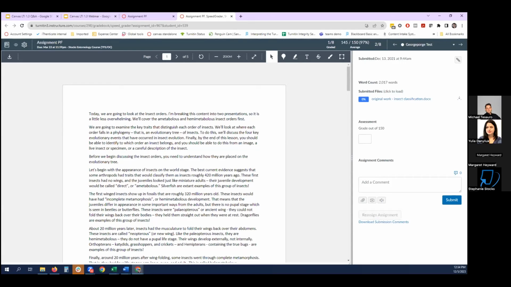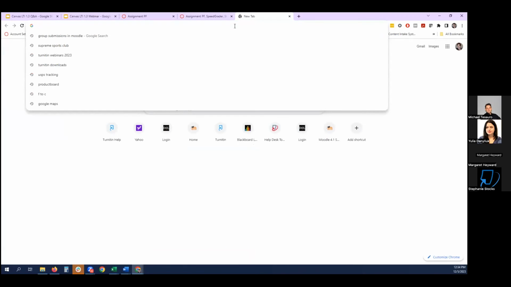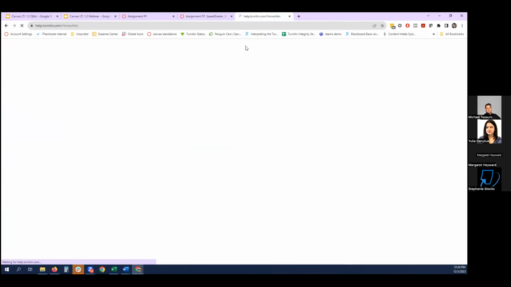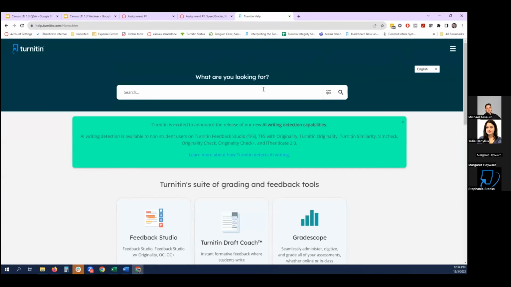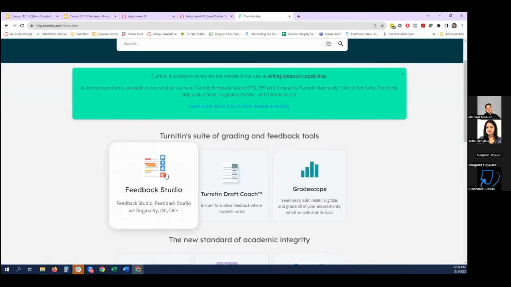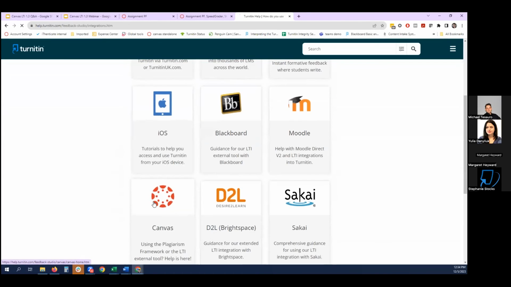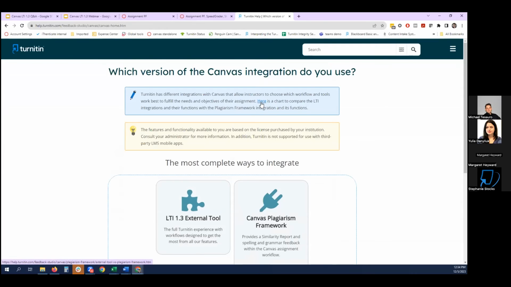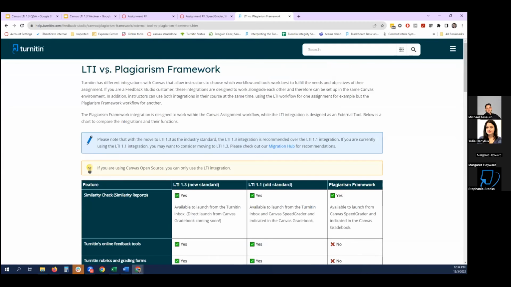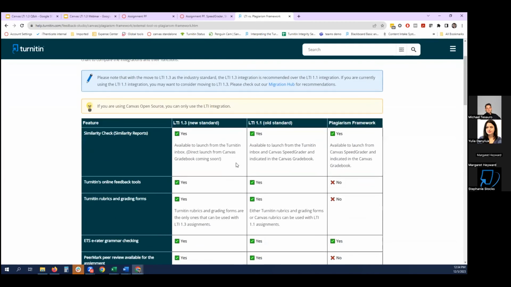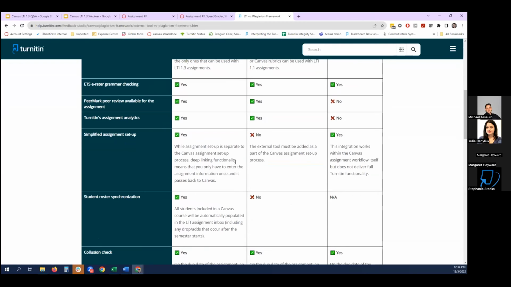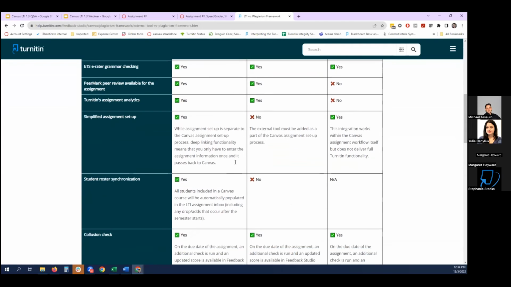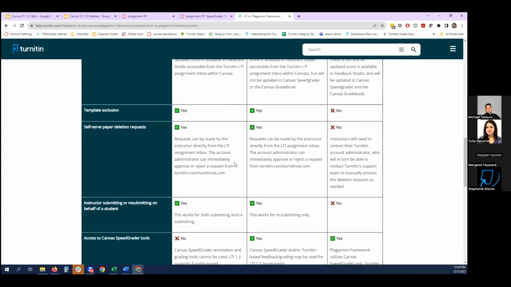Oh, Douglas, I'm glad that made things clear. There is actually, I'll put this, or we can put this in here, an overview of comparison charts. There is an LTI versus plagiarism framework comparison chart. Mags, if you could hop that into the Q&A session for Douglas, that would be great, and hopefully everybody else can see that as well.